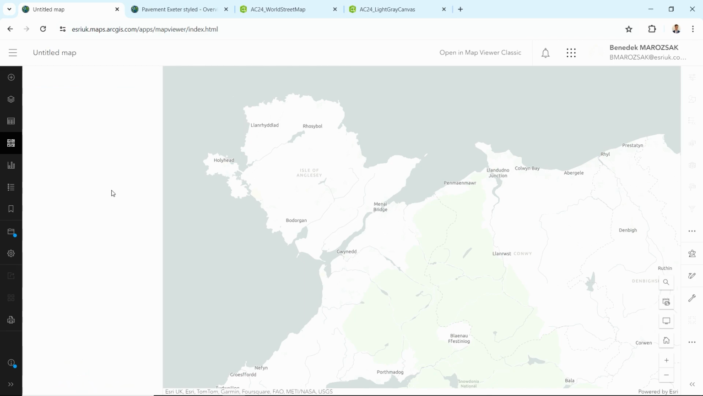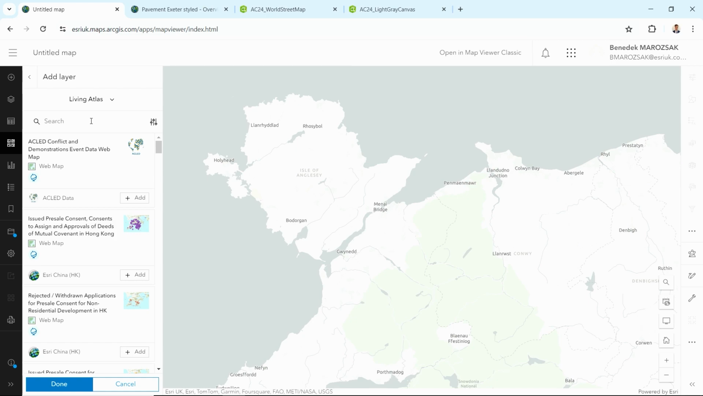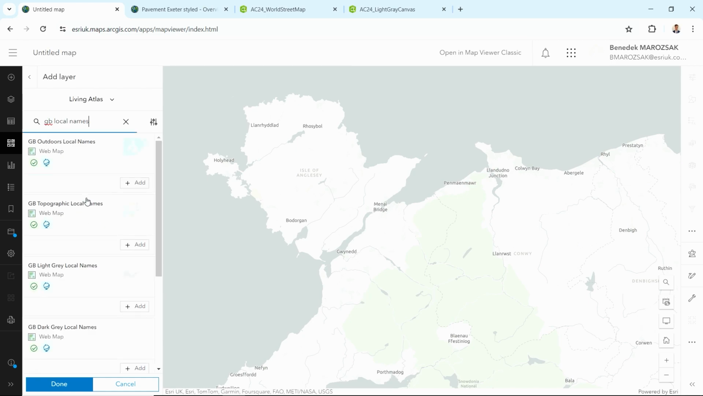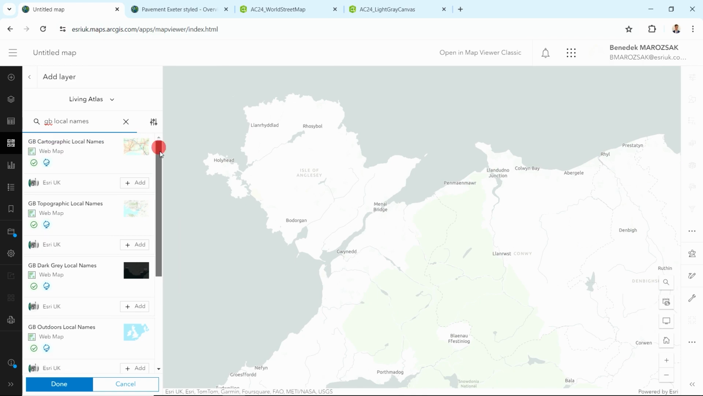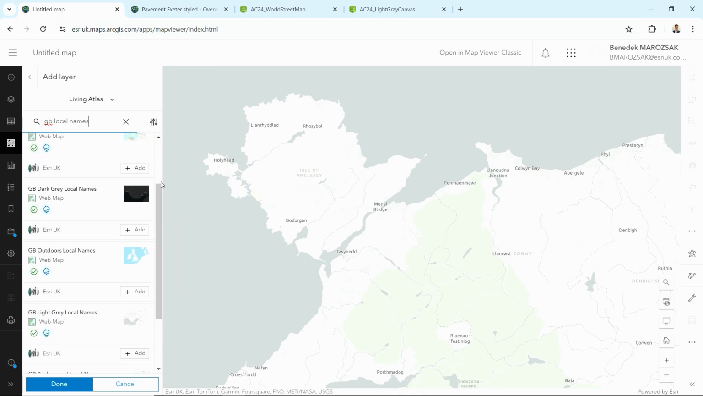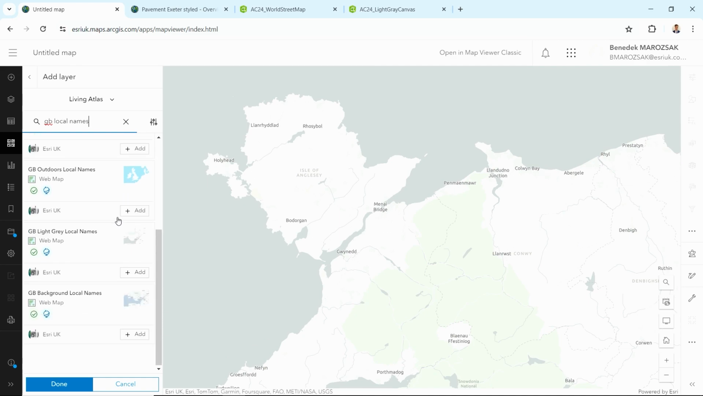Clicking on this, you'll be able to search for different basemaps that might not be part of your basemap gallery in the Living Atlas. So we can just search for a couple and have a look at these. GB local basemaps, as you can see, have been published by Esri UK, and these provide basemaps with local names for Wales and Scotland in Welsh and Gaelic. So we can add one of these to our map.